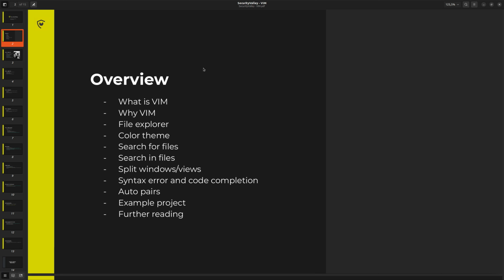Then we have a look at code completion. For me, it's the main essential part when it comes to a development environment. We have syntax errors or syntax highlighting, code completion, auto pairs, and so on and so on. And after we've done the basic configuration and run through all the different parts here, I will show you a quick example project in Golang or Go, to give you a feeling how it looks.